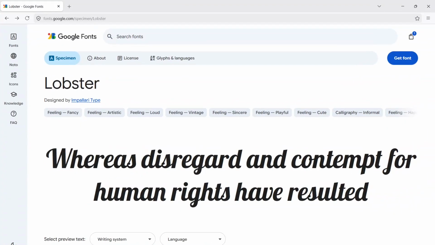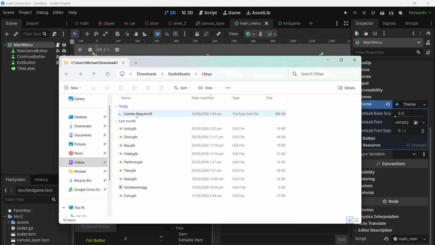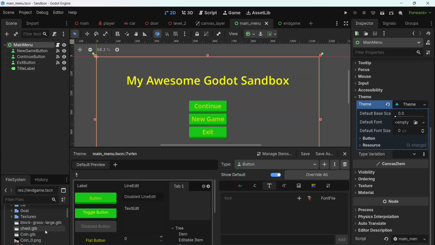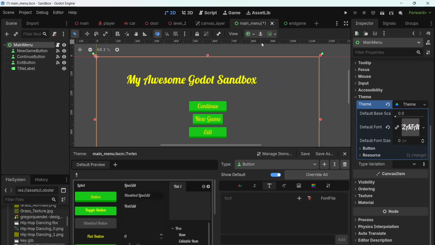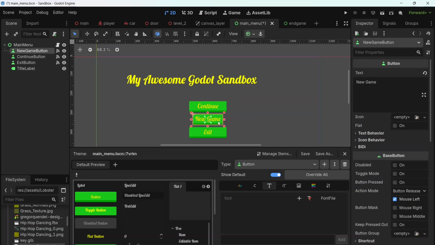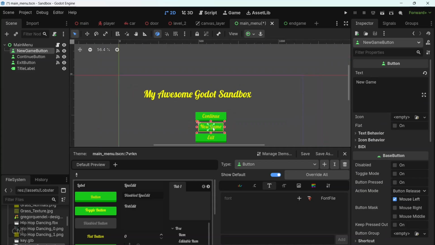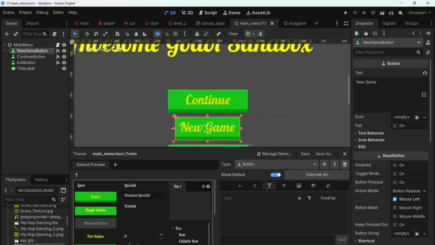It's got an open font license, so it's called Lobster. I'll add that into our assets folder and drag it into my Godot assets folder. I should see that come up here. Lobster font, Lobster regular, and I'll drag that into the default font field, and then everything in the game becomes Lobster font.